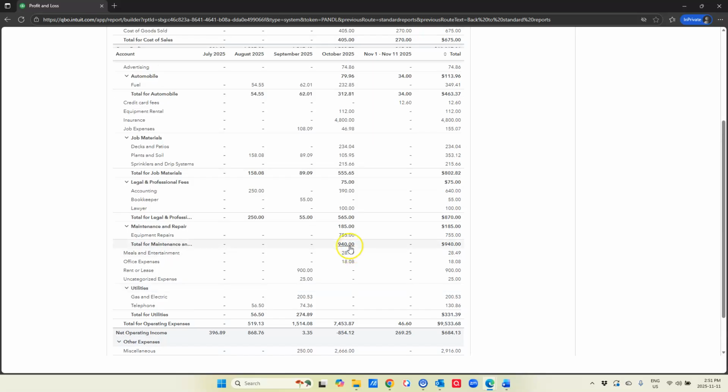Scrolling up here, there was some maintenance. Okay, you will know what you had to maintain, what equipment repairs those were, because you're the business owner, you got that done. So make sure that you haven't purchased a new thing that should be an asset and that you actually did have those repairs.